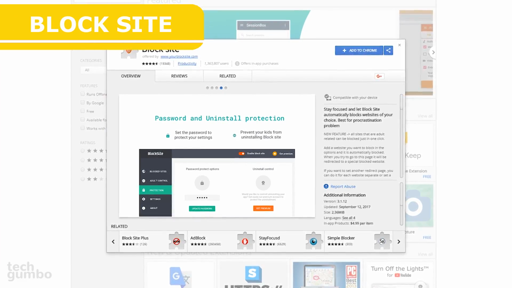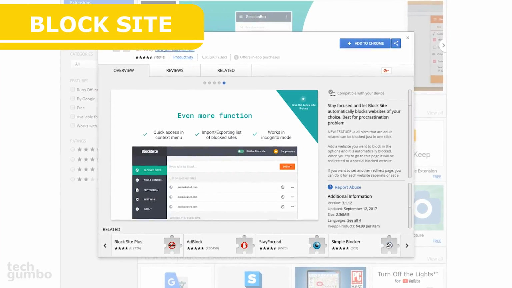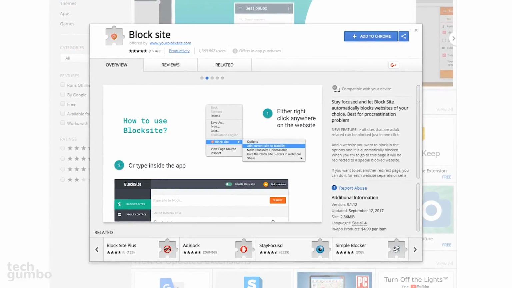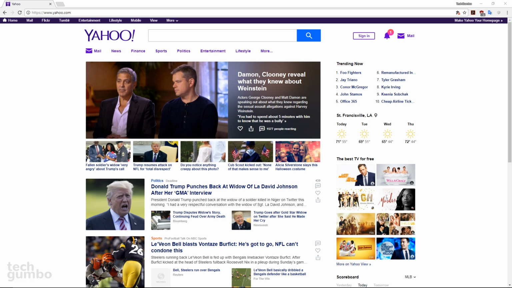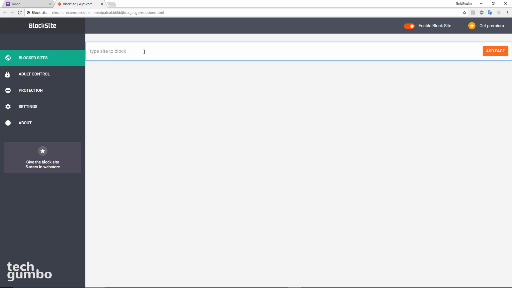Next up is Block Site, which automatically blocks websites that you choose. I'll show you how it works. If you're on a website that you want to block, copy the URL from the address bar, then select the Block Site icon, and select Options. Then just paste the address of that website where it says Type Site to Block. Then select Add Page. Now it will show up in your list of blocked sites.